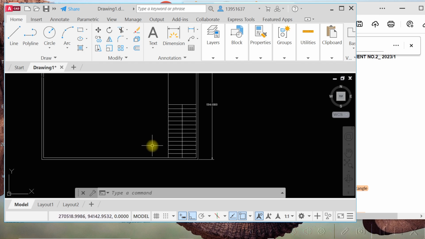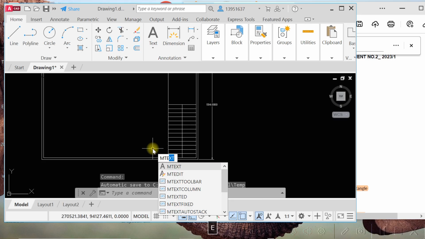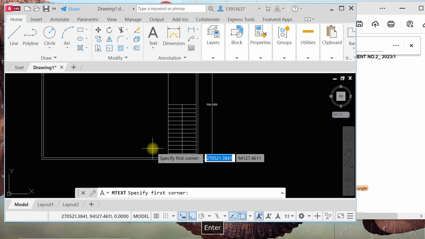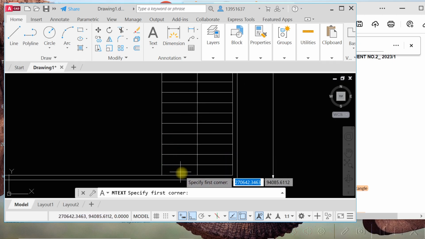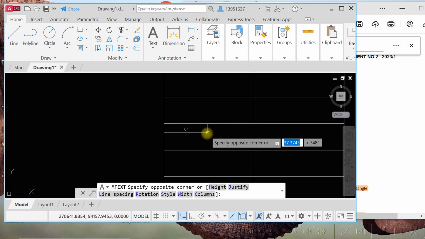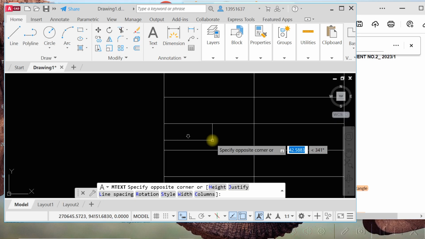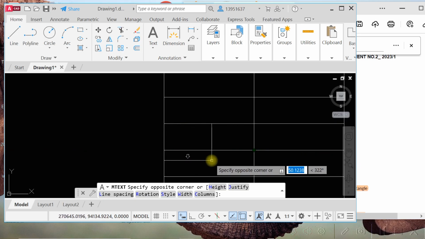I'm going to use something called M text. Okay, I'm going to use the M text command and press enter. I'm going to specify a base point. Remember I said I focus on 1, 2, 3, 4. So I'll focus on this one. Okay, then let's see.